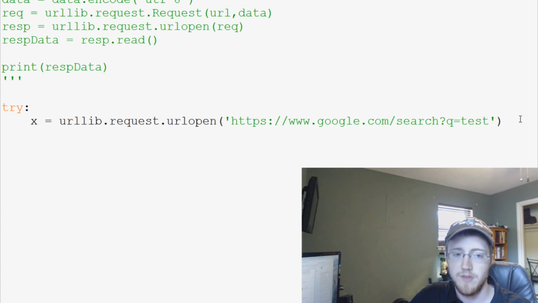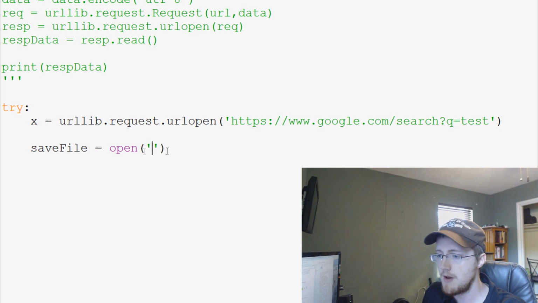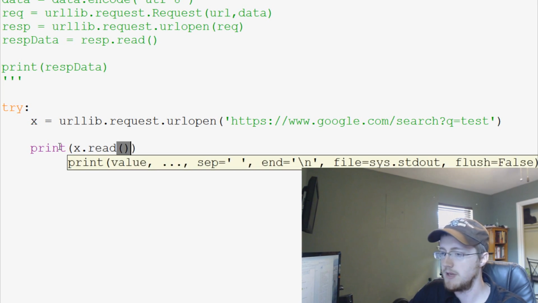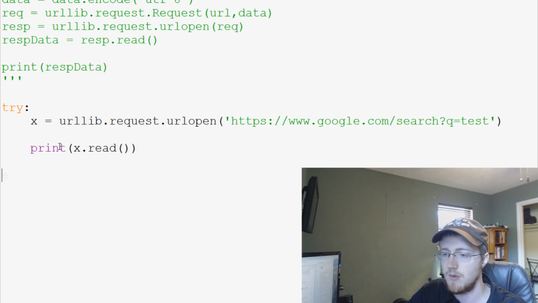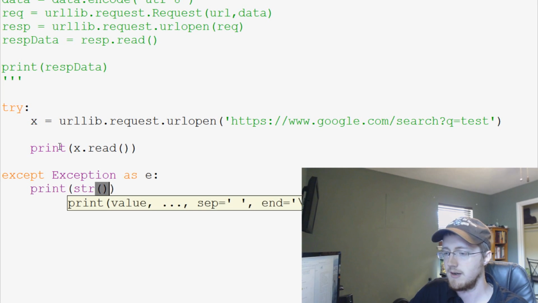So now that we've done that, we'll come down here and we'll say save file equals open. Actually, you know what? I don't even want to do this. I am positive this will fail. So now instead what we'll do is we'll just print x.read. That should be enough. And then we're going to come down here and we're going to say except Exception as e, and then we're going to print string e.